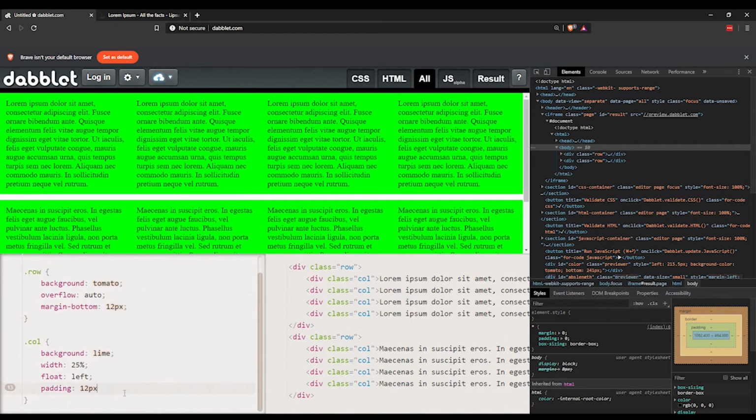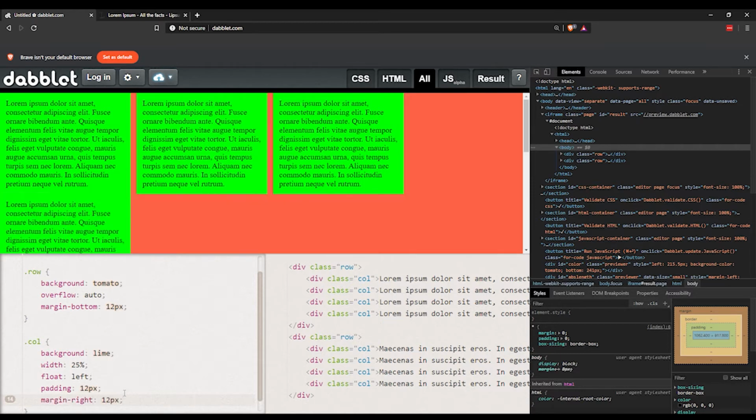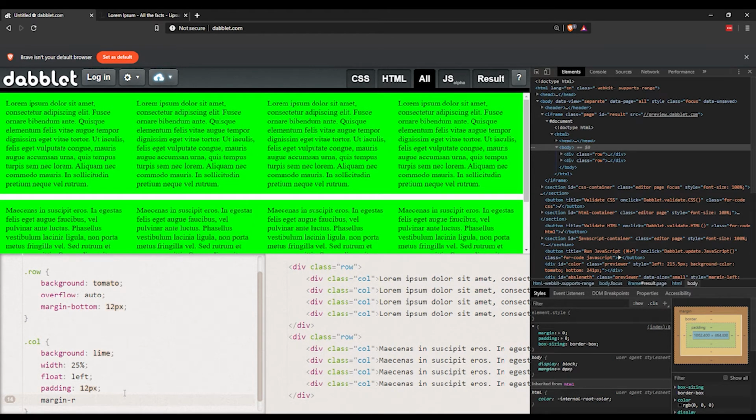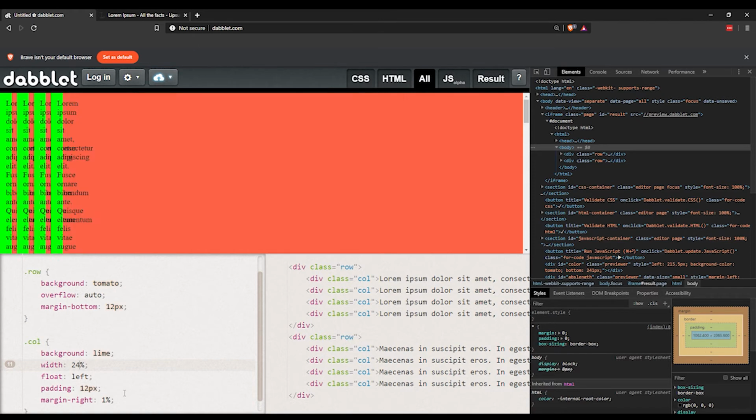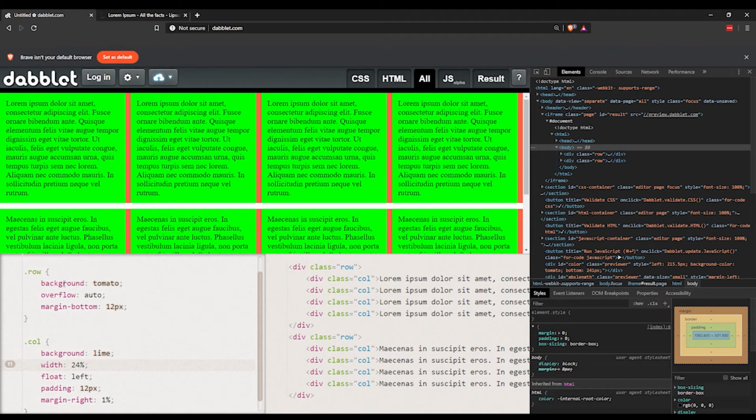I will note it doesn't include margin. So if I were to do margin right 12 pixels, see, it's not going to fit again. So this only applies to the content, padding and the border. What you could do is say you had margin right 1%, and then just make your whole rest of everything 24%. So now you got a little bit of margin between all of them.